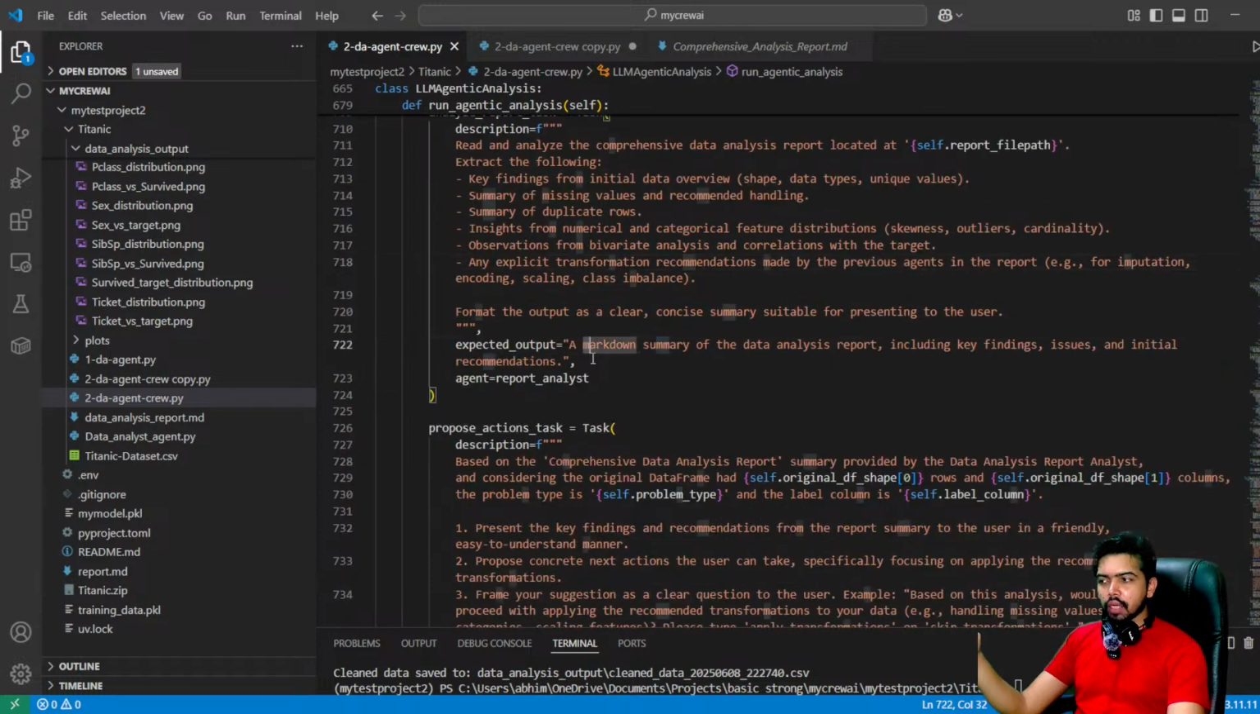And what we're expecting is a markdown summary of the data analyst report, including key findings, issues, and initial recommendations.